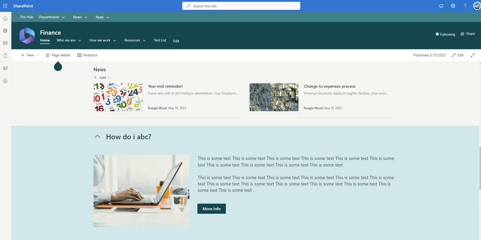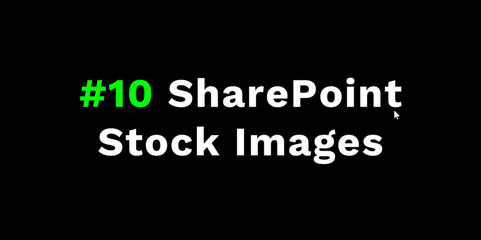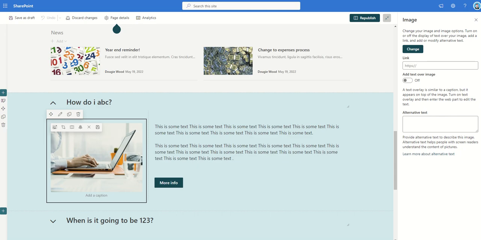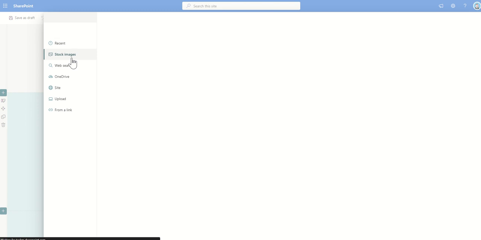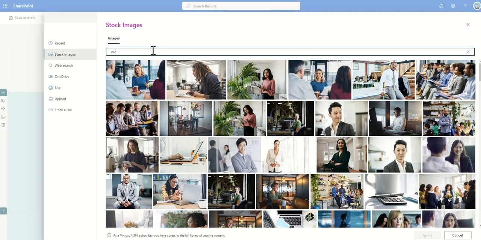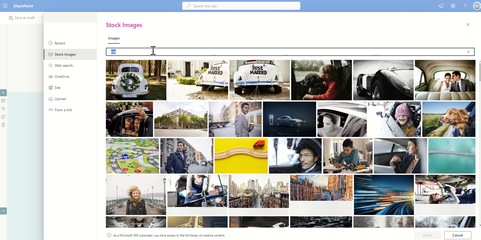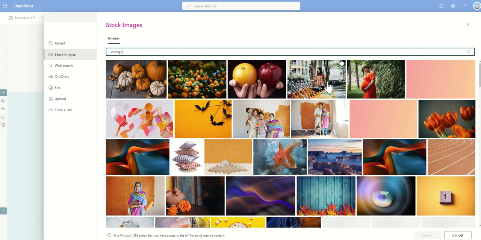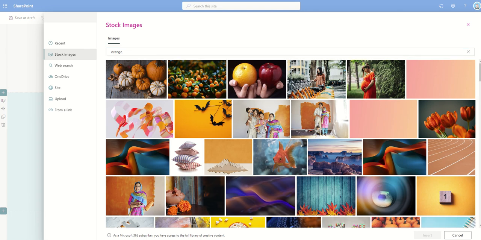The final top tip is SharePoint stock images. As you've seen when I've been adding in images and clicking on change, using the stock image library is really good. You can search based on topics like office or car. It could be a color, like orange, and you'll find loads of images in here. So rather than thinking about all these different images you've got to get together before you build or design your intranet, you can rely on the Microsoft stock image library.